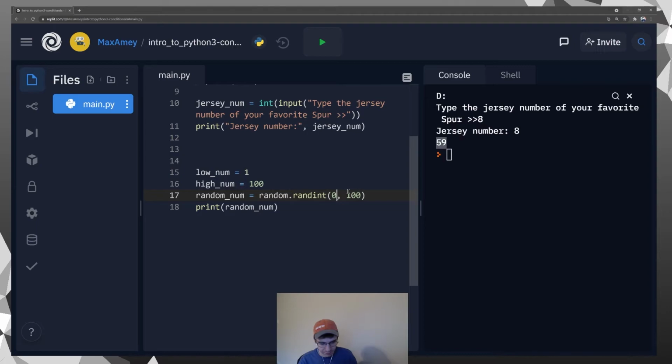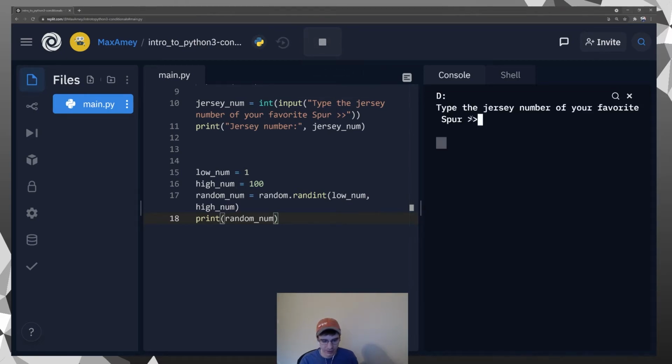And instead of typing in specific numbers, let's type in low num and high num. Okay. So now if we run this, it should do the same thing. I still have that input. But yeah, it'll still print out a random number between 1 and 100 this time.